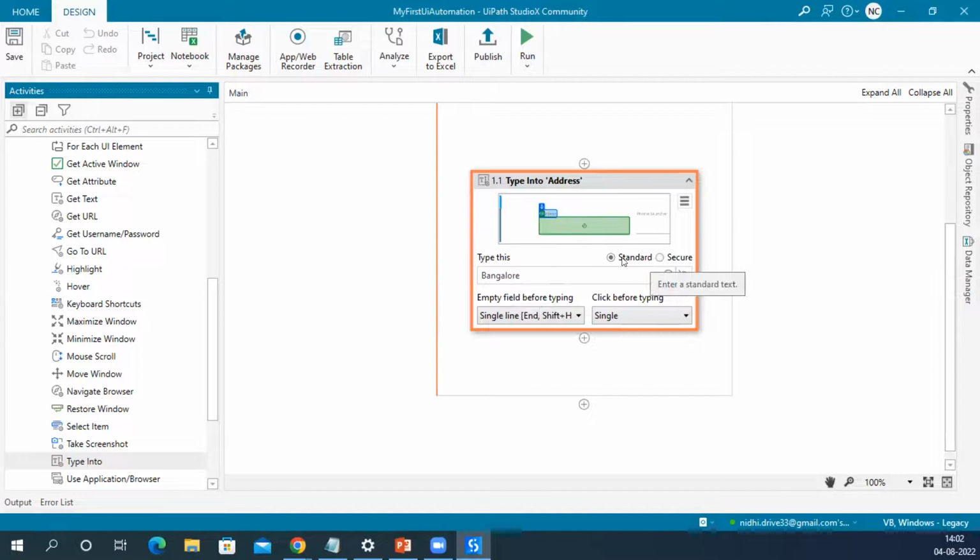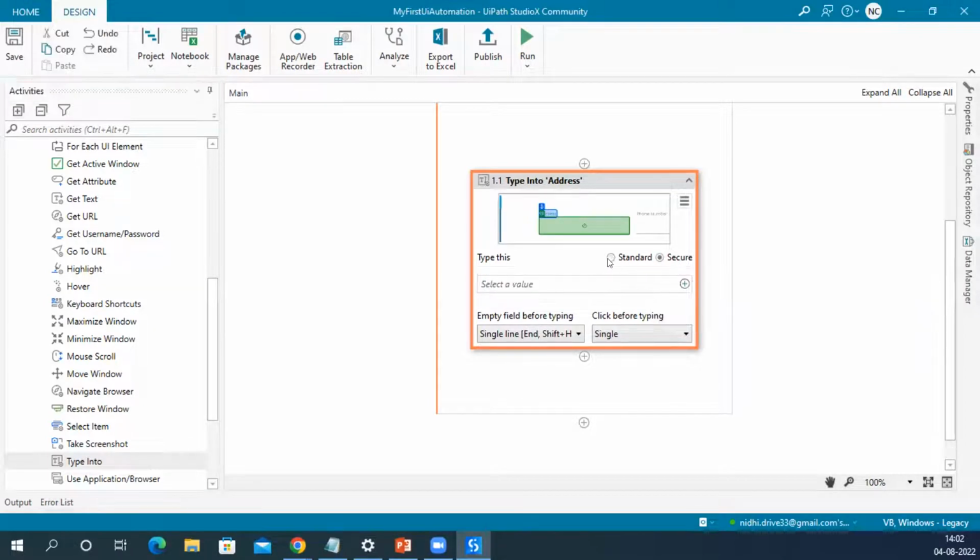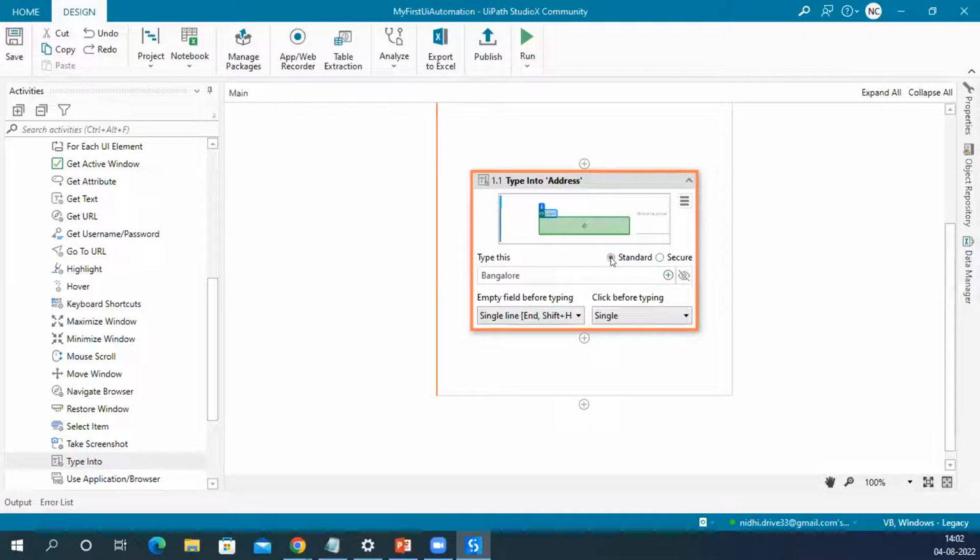Okay, now there are two things that you can see. One is called secure and one is called standard. When you go to secure, it means if you want to type a password into your application, it will type it as star star star, and you will not be able to see what the robot is typing. This is to make sure of confidentiality if you are automating any application that requires you to type the password. So we'll switch back to the standard.